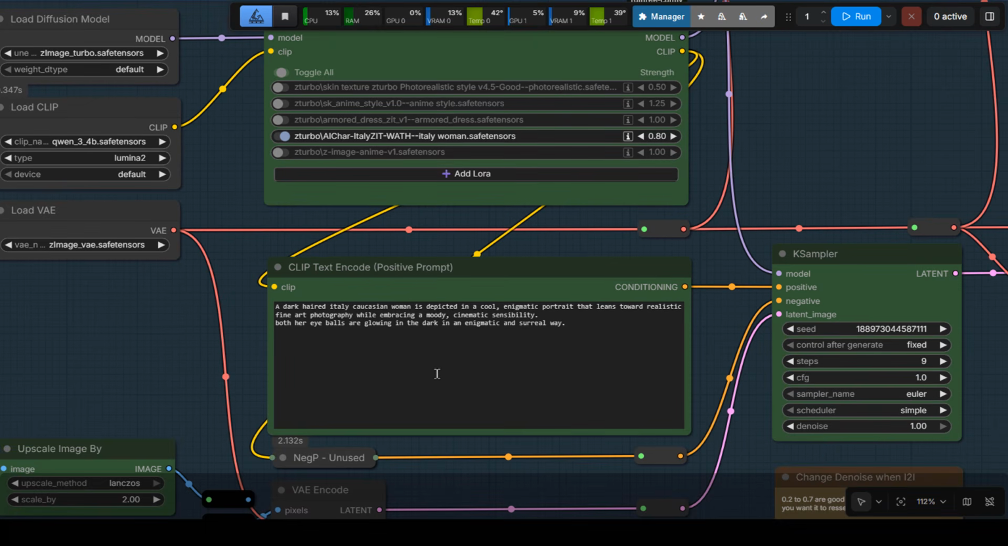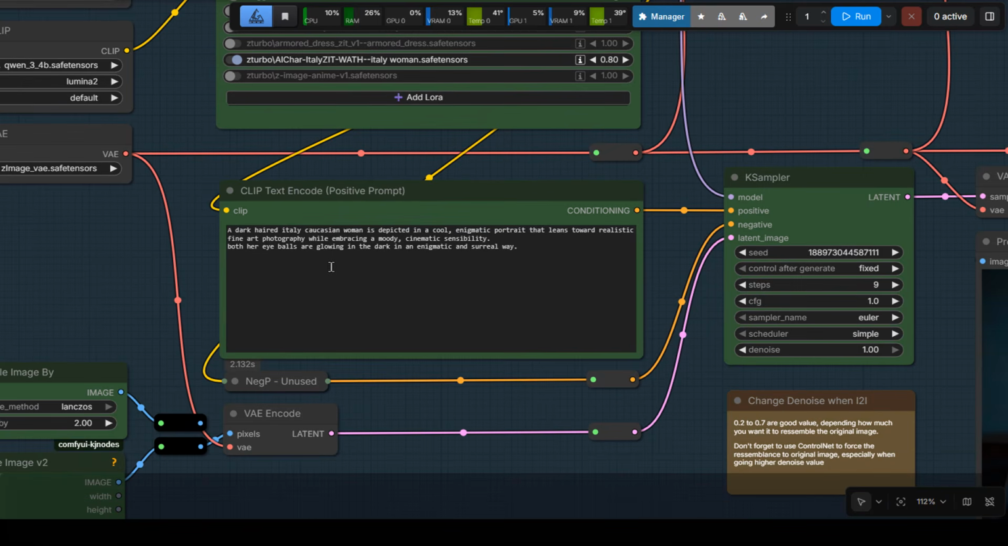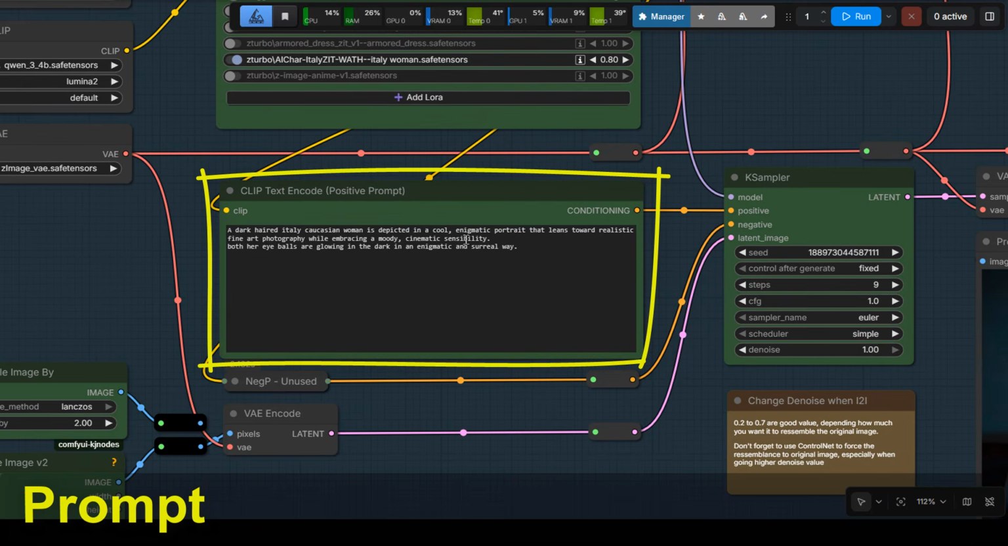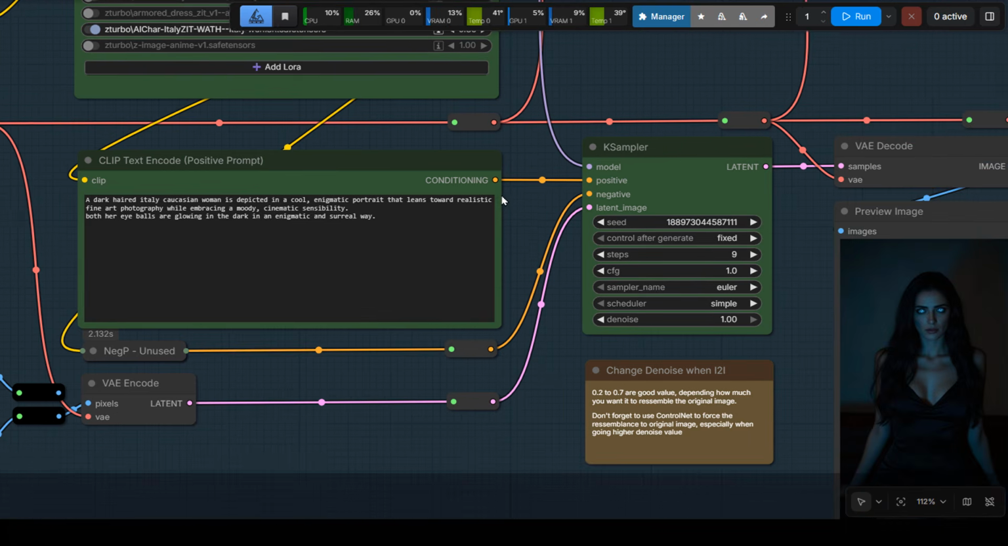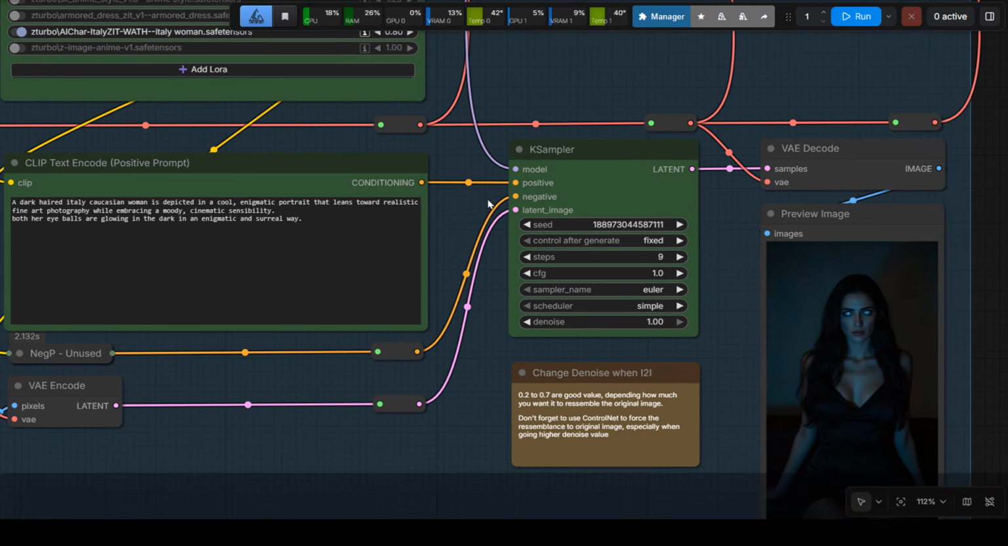Then we have the clip which enables us to encode the text, right? Basically to put the positive prompt. The negative prompt is unused in this case for the Z-Turbo, so that's why I put it minimized. But otherwise here we can see it's the positive prompt that you put here. Right after we have the KSampler that generates the whole thing, and the decode and the preview image.